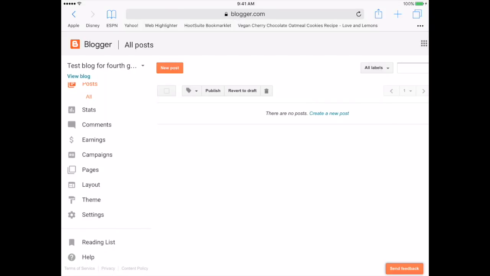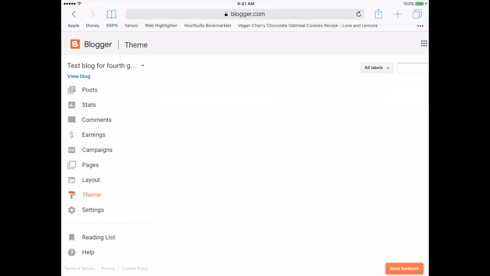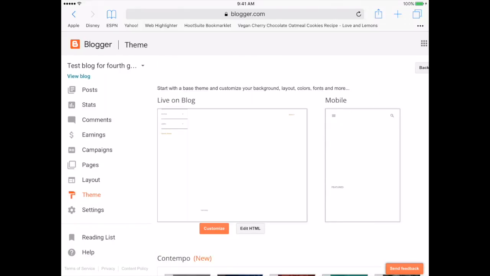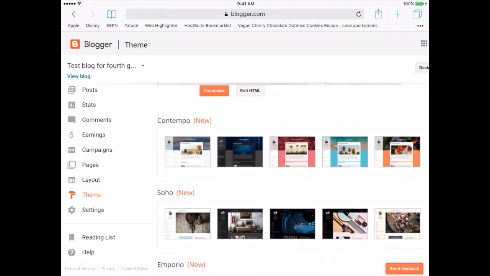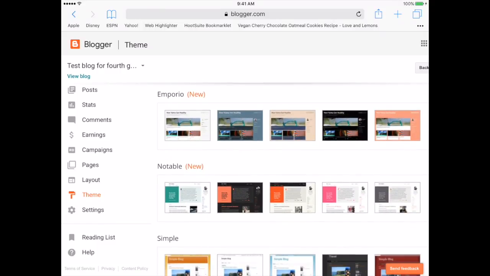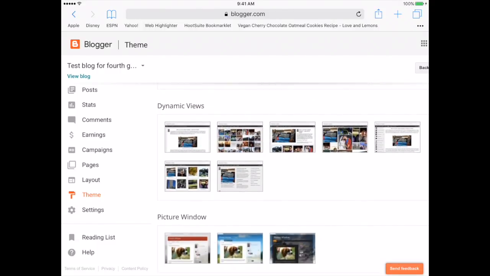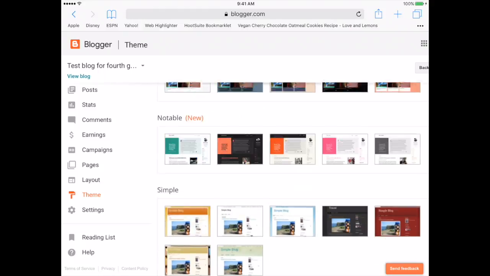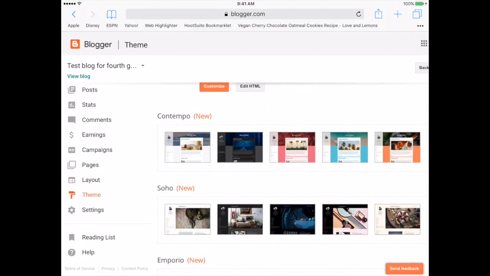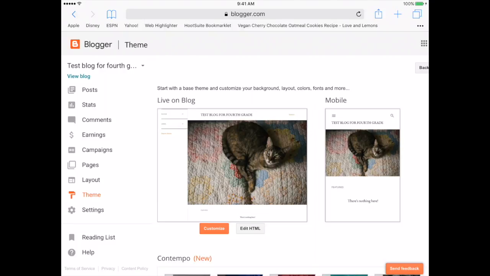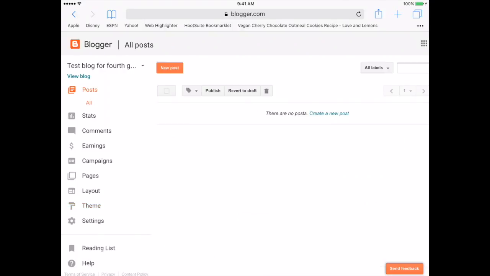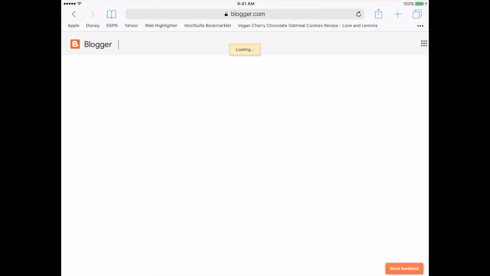So on the left side down here are all the things that you can do. And you see where it says theme? That's where you can go in and change the theme of your blog. So basically the theme is what it looks like. And you see how there's like so many of them, right? So I'm actually not going to spend time doing this, but you guys can spend some time thinking about what you want your blog to look like. I'm going to leave mine the way it is, and I'm going to come up here to posts now, and I'm going to start my first blog post.